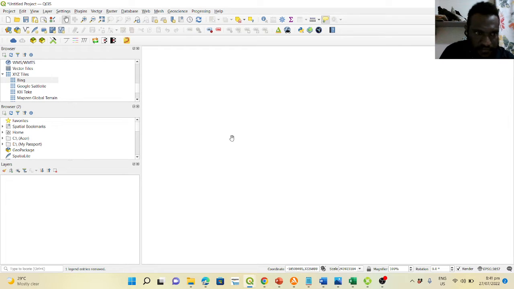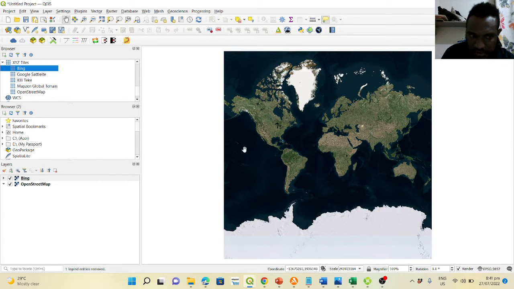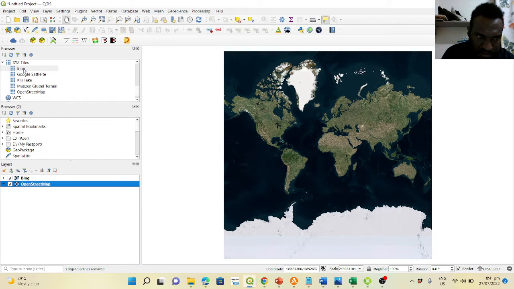So first of all, what I'm going to do is bring in my base maps. I go to my browser, and I'm bringing in my OpenStreetMap, and I'm also bringing in my DEM image as well. So you want to work with your base maps here. These are the two base maps which I've loaded from my X, Y, and Z tiles, and I'm just loading them into my workspace panel here.